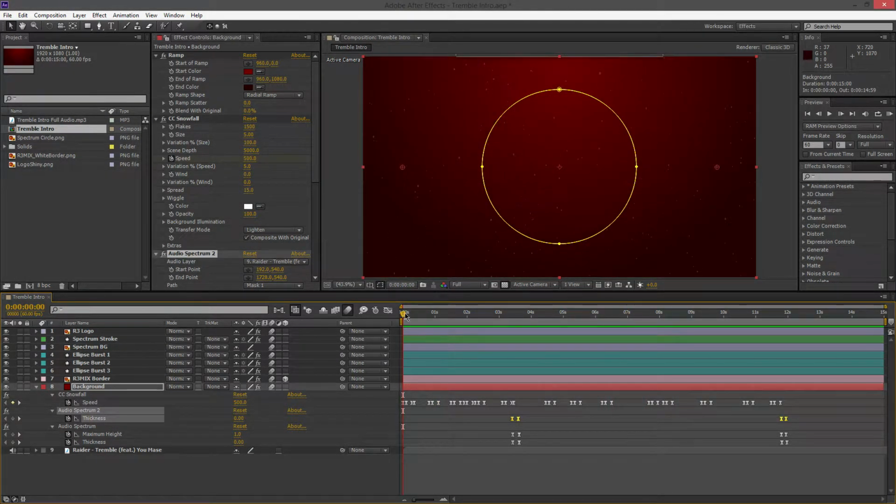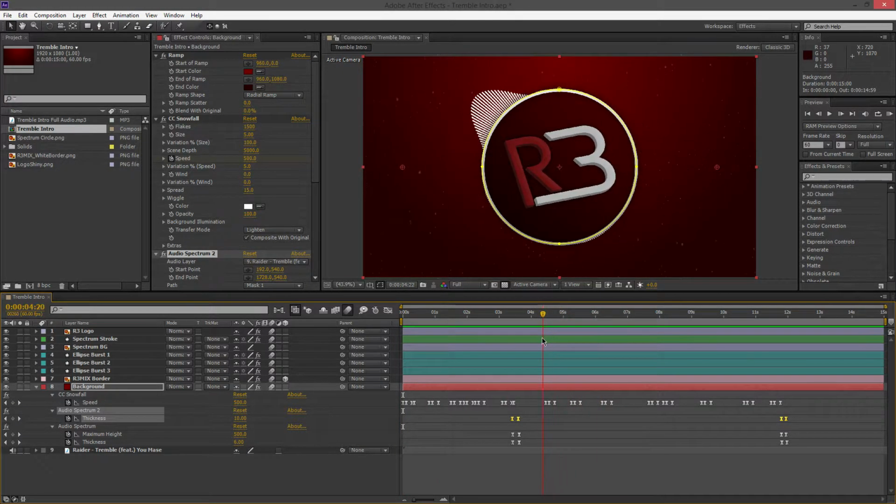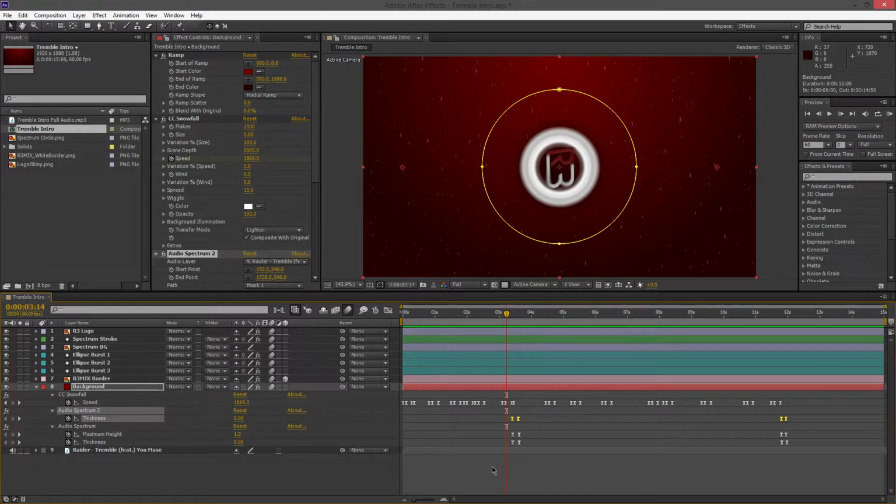And then audio spectrum, that doesn't come up until about right... Where is it? There it is. So you see these keyframes right here. We have the thickness and the maximum height going on.